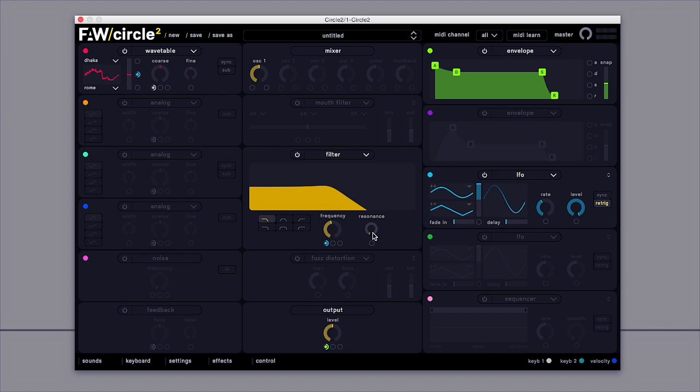Maybe with a touch of resonance. Let's give it a go. Fantastic, fantastic. And then I want to modulate the rate of this LFO, which will vary the speed of that wobble.